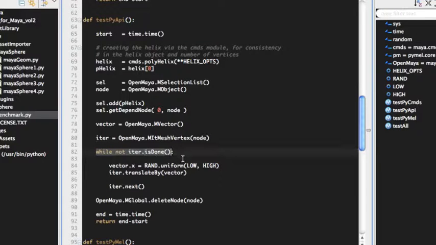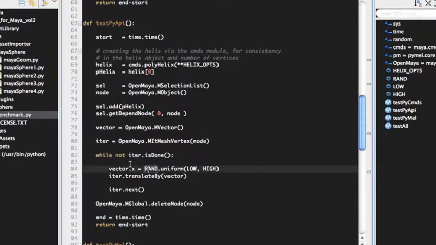While not this iterator is done, so as long as this iterator is not at the end, we're going to create a vector. We created the vector once, and we're just going to set the x position to a random point. And then we're going to use iter translate by that vector. So every time this loops, it's going to get a new random x and translate that specific vertex by this amount. Then when we call next, this iteration advances one spot to the next vertex. So this is going to loop until there's no more vertexes.